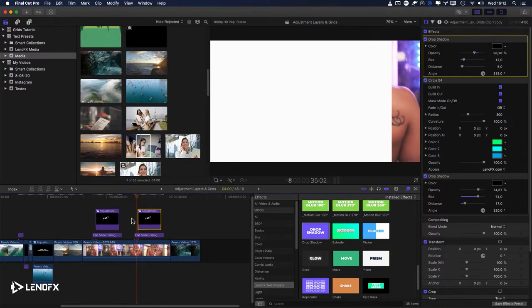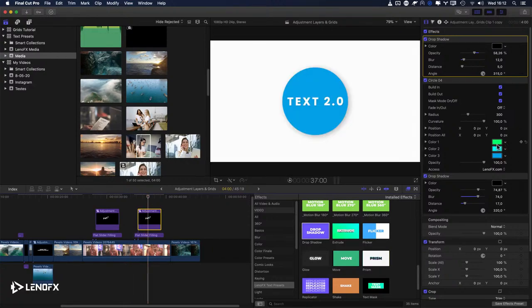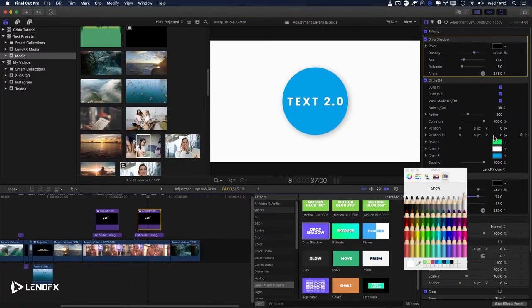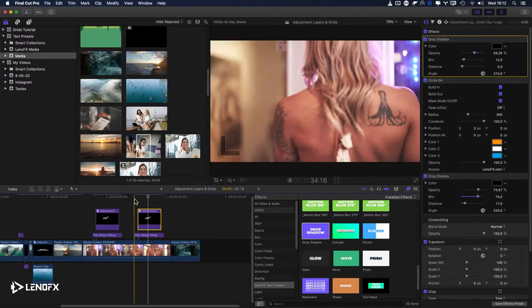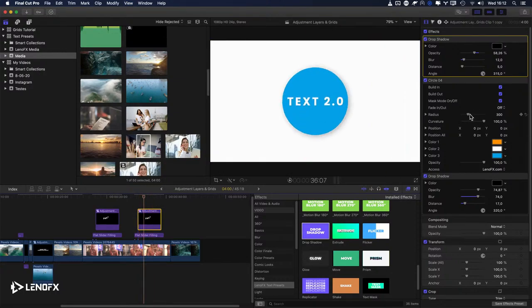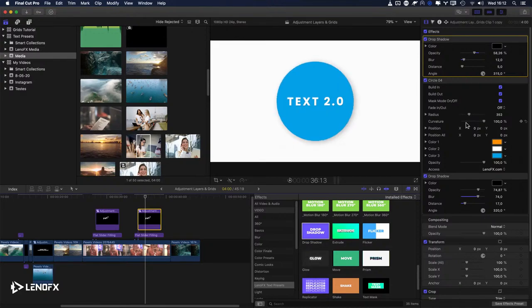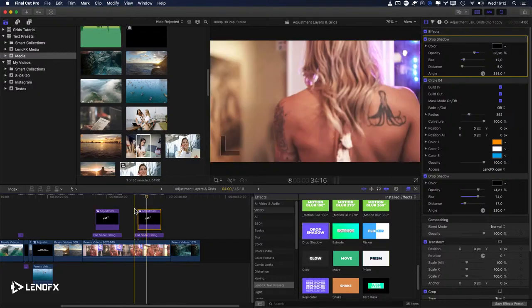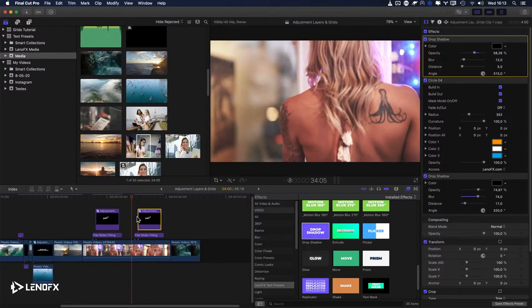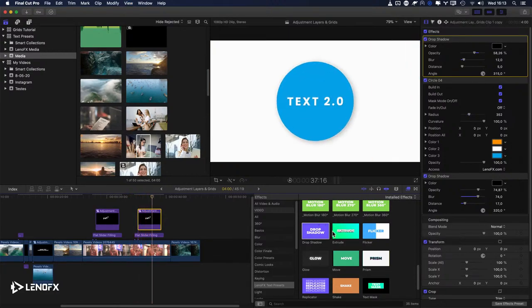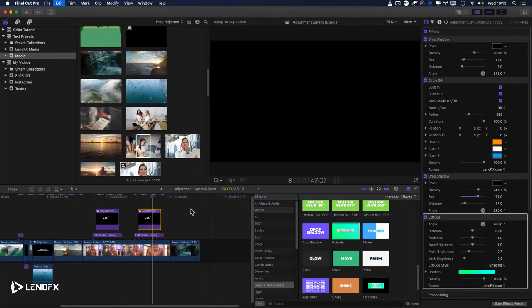Okay, let's see the result. Yeah, good. If you want, you can change the other colors here, let's say white and orange. Beautiful. And then you can come here and change the radius, the curvature, and it becomes a square. But I want it like that. Mask mode, everything is just the same as the other one, okay? Yeah, I like it. Did you guys like it? Yeah, just great. Okay, Command Z.